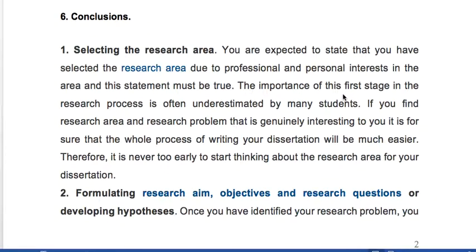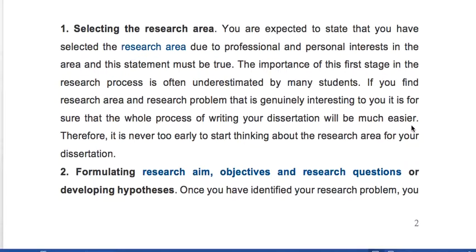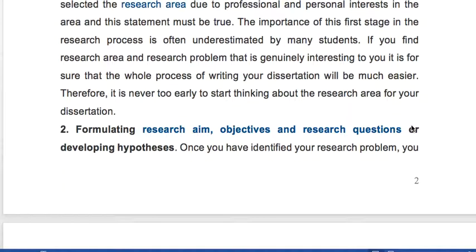Stage 1, selecting the research area. You are expected to state that you have selected the research area due to professional and personal interest in the area, and this statement must be true. The importance of this first stage in the research process is often underestimated by many students. If you find a research area and research problem that is genuinely interesting to you, it is for sure that the whole process of writing your dissertation will be much easier. Therefore, it is never too early to start thinking about the research area for your dissertation.